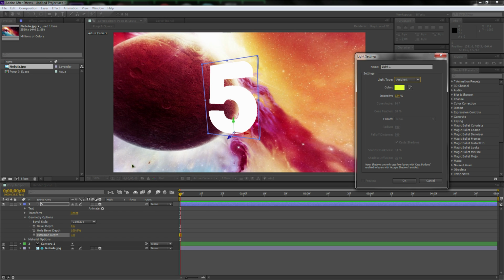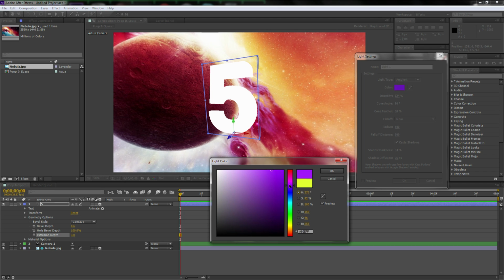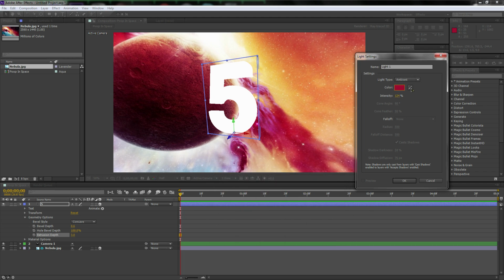So I see that there's a blue light down here. I see that there's a yellow light coming from behind. But the main color in this composition is this kind of reddish, maroonish color. So I'm going to try to match that. You can always just go right here and grab it.